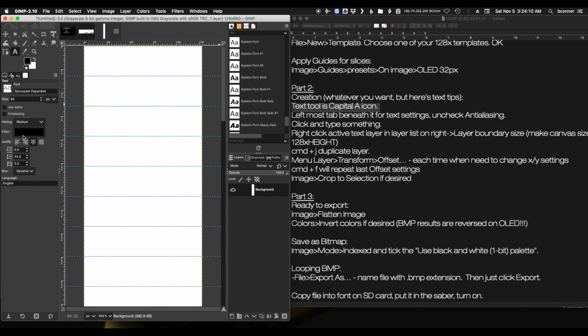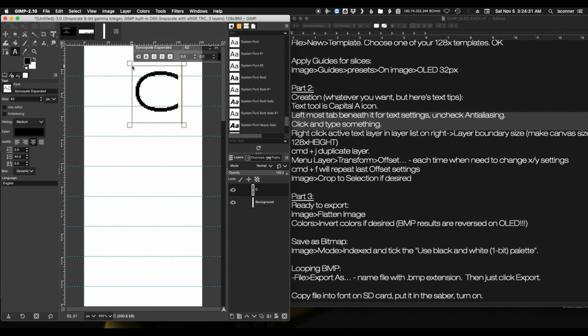There you go. And you want to make sure that anti-aliasing is unchecked because we're not trying to make smoothness happen on a 128 by 32 pixel screen. All right, so the leftmost tab beneath it for text, great, did that. So click and type something. So we come in here with our text tool, and we click, and we type something. And today we're doing Clash. And I'm gonna double click and select everything in there, pick a more reasonable font size.